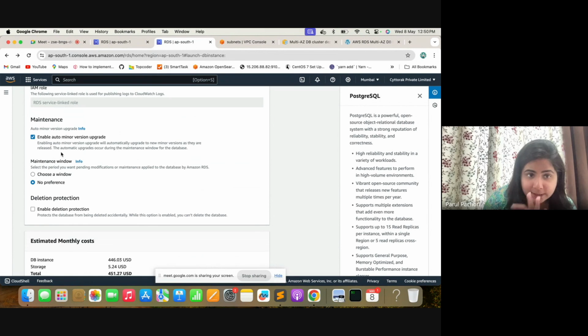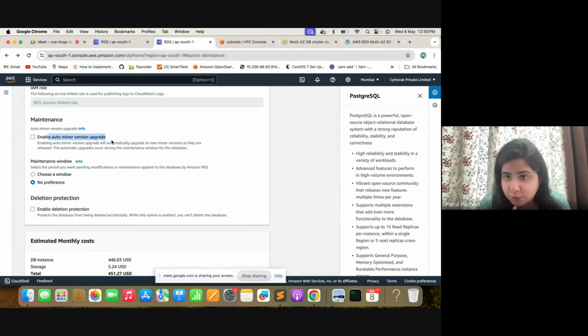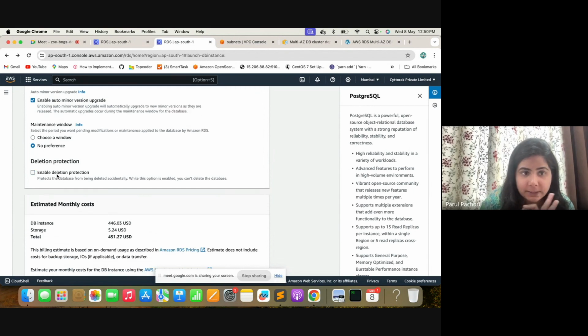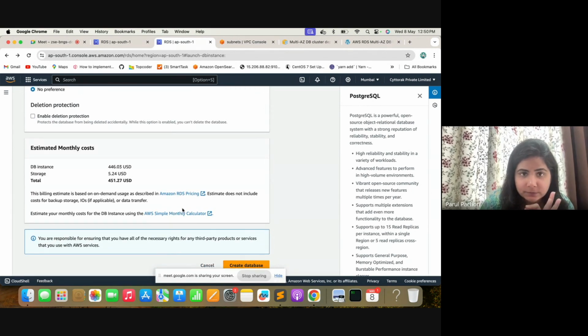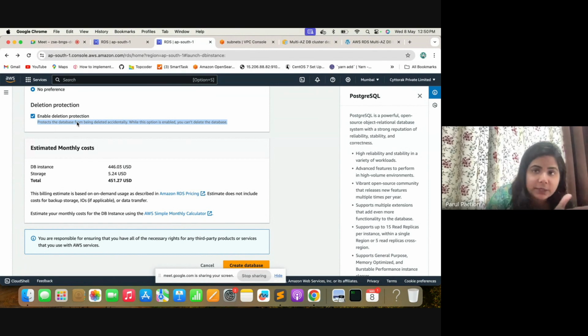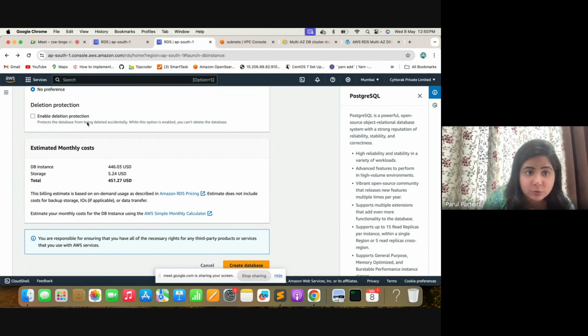No. Maintenance. Maintenance window is enable auto minor version upgrade. As in, if there is a minor version upgrade in this particular PostgreSQL, then it will automatically do it, else it will not. Enable delete protection, disable delete protection. Understand delete protection, right? It protects the database from getting accidentally deleted. It means that I have a database, I try to delete it, it will not delete it. It will not be deleted unless somebody comes and modifies this particular option. Only then it will be allowed to delete this.